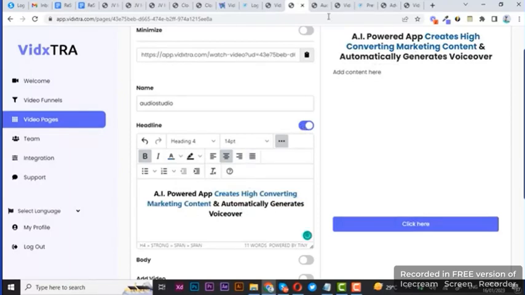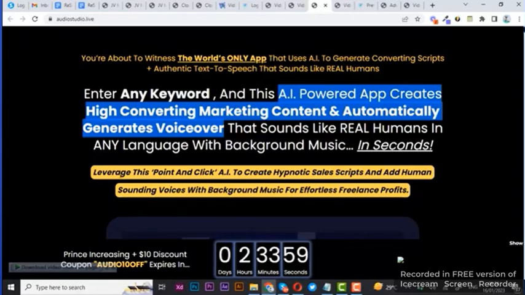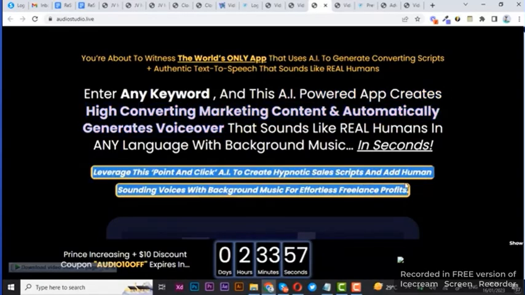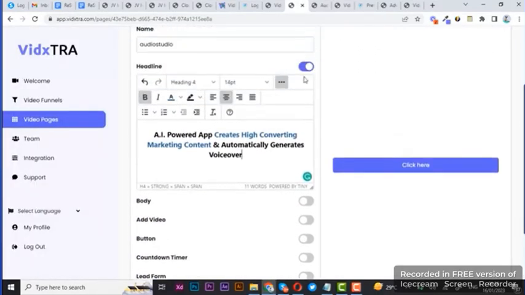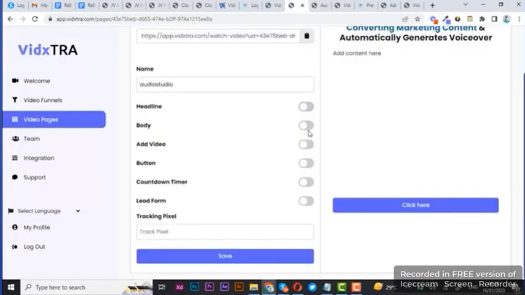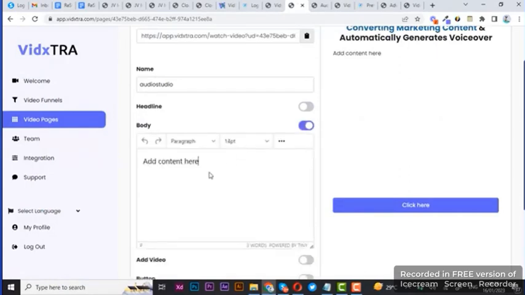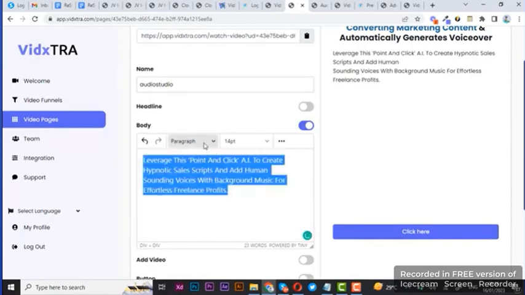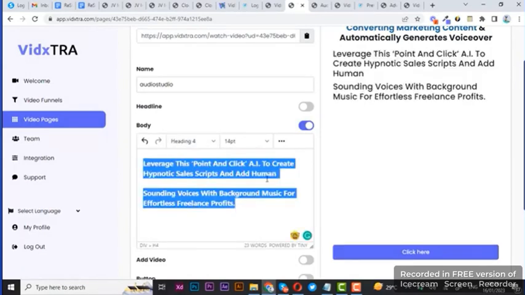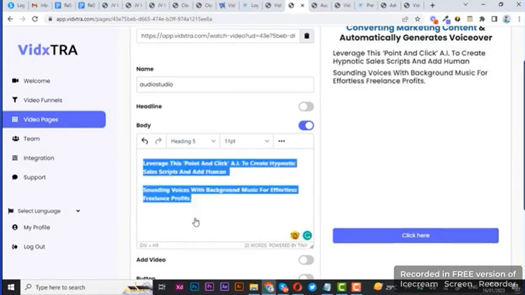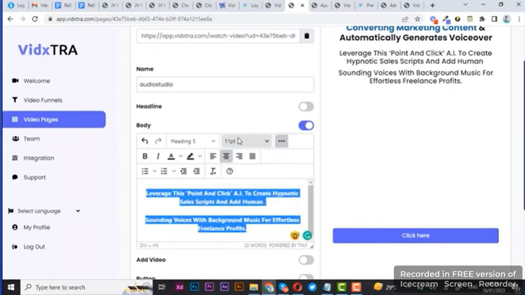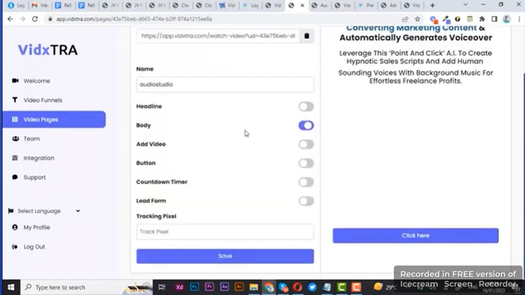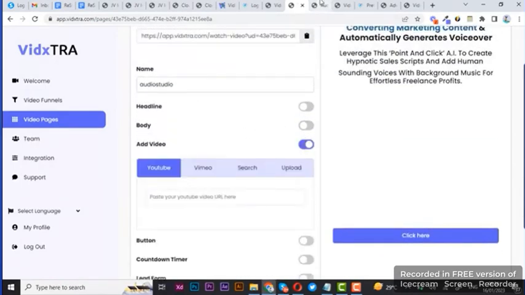Okay, now we can also pick content for the body. Let's take this. Okay. Then we'll centralize. Then we can proceed to add a video.